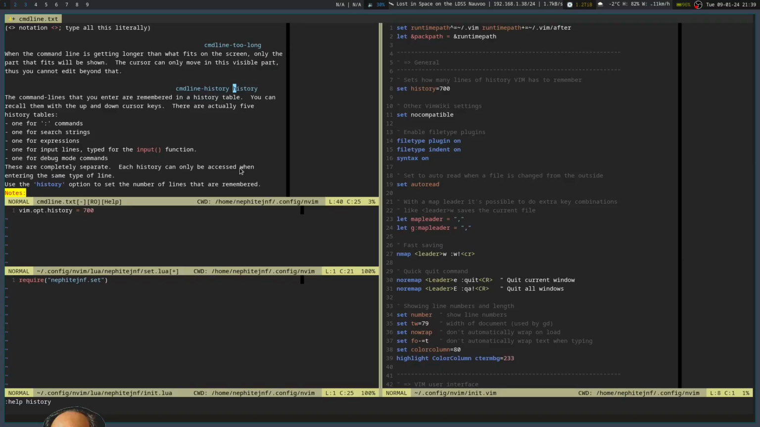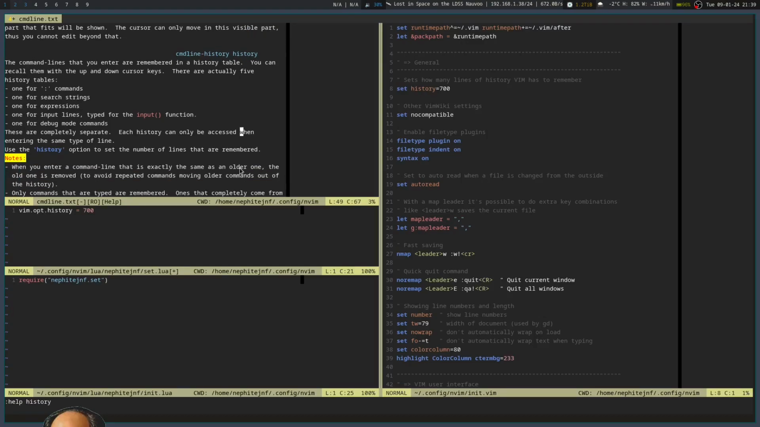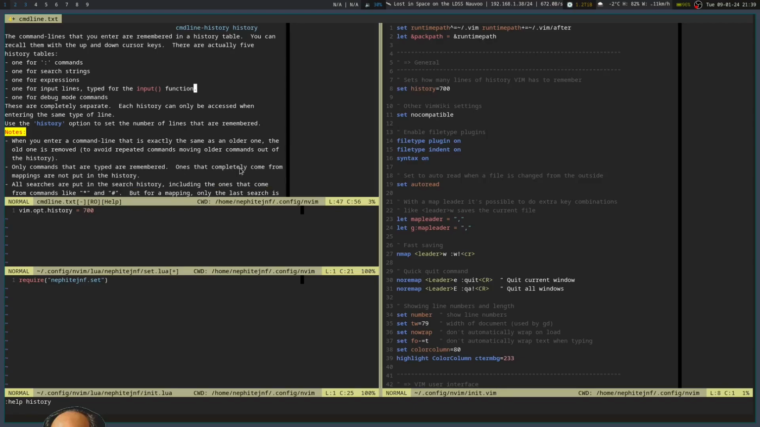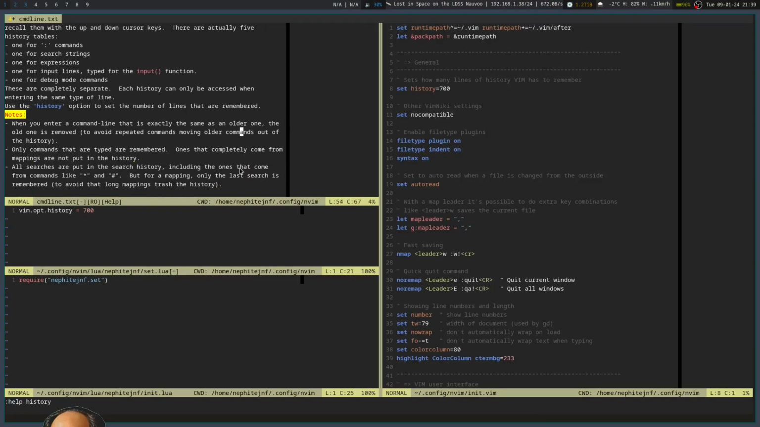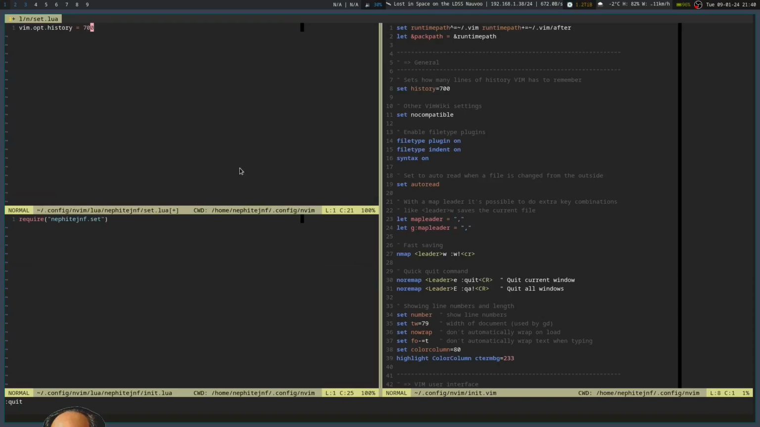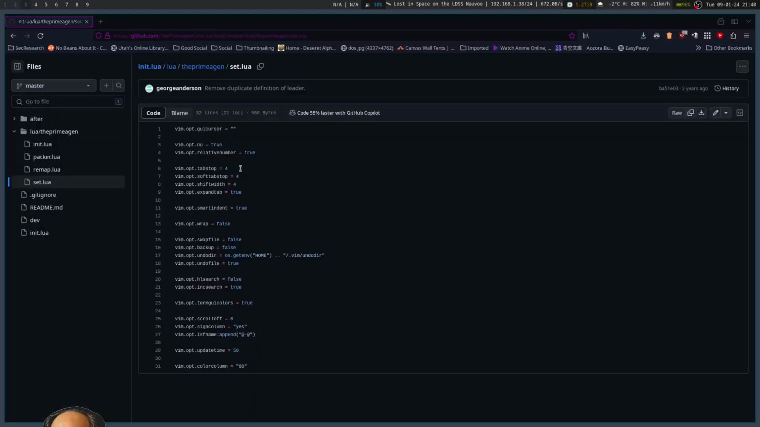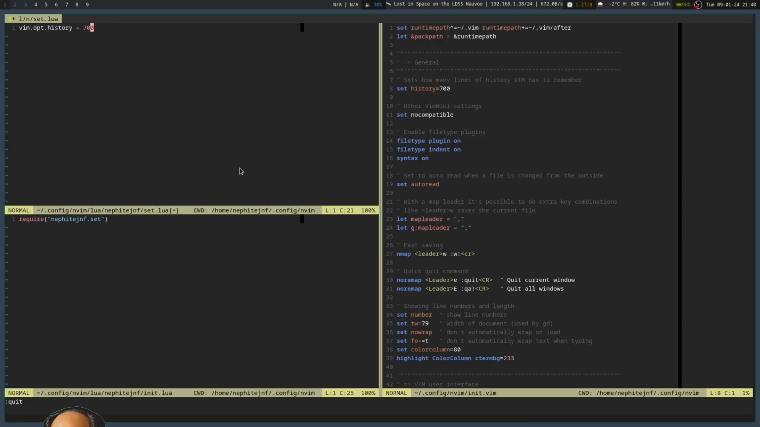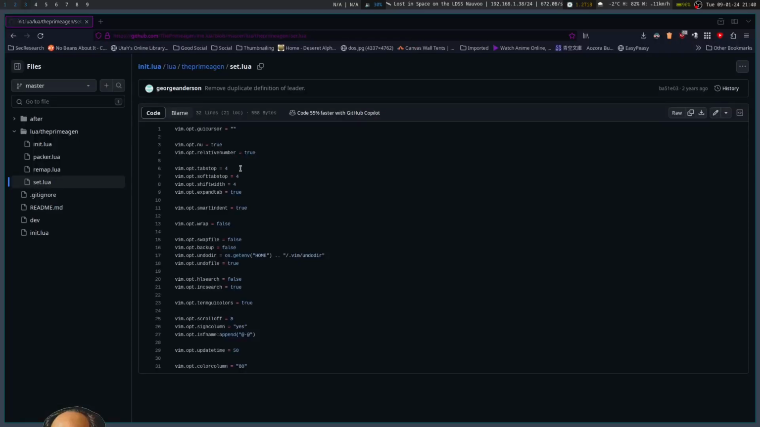History. Command lines that you enter are remembered in a history table. You can recall them with up and down cursors. There are actually 5 history tables. Okay, see, yeah. That's fine. So let's see. I'm not quite ready to set my other one. What's that other one? Yeah, history's fine.